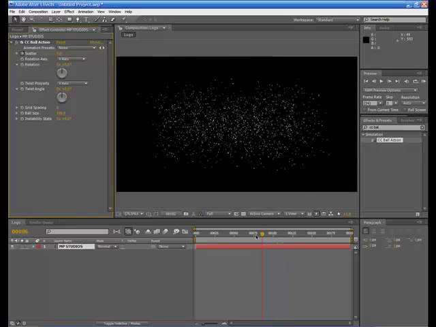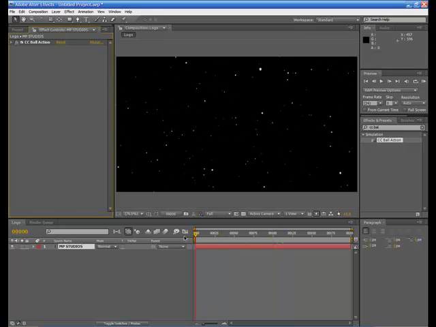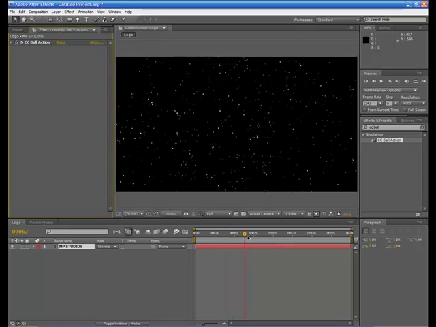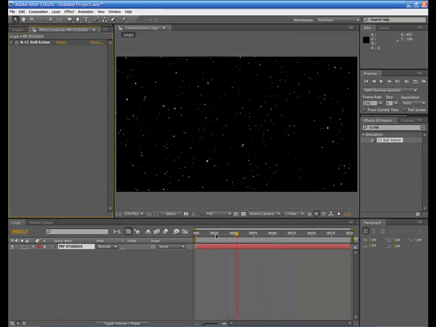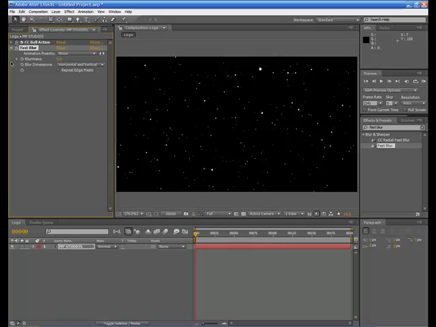So we're about halfway done, but there's still some more key things that we need to put in there to make this look a little bit better, because it's just like stars, pixels coming in pretty fast to form MP Studios. You're going to want to put a blur on there. So type in fast blur, and then add that to the text. Put the blurriness up to 5 and key that.